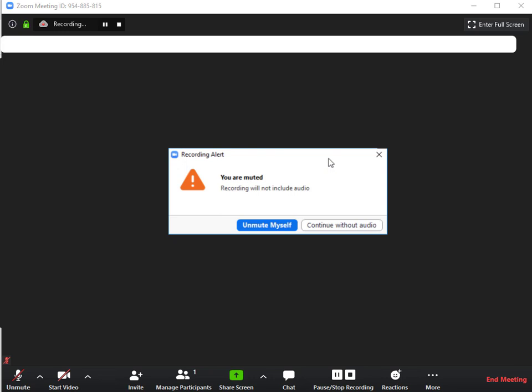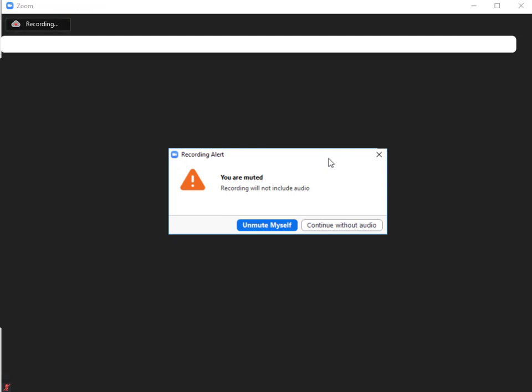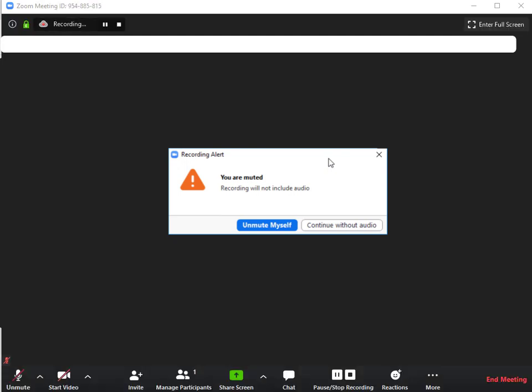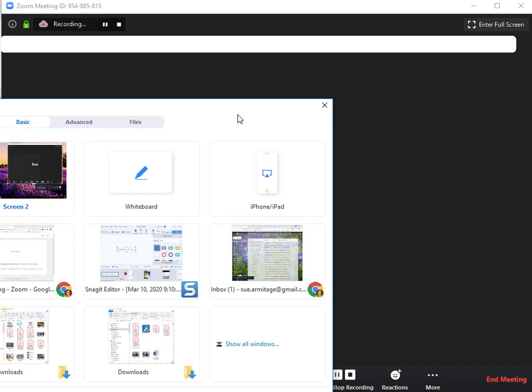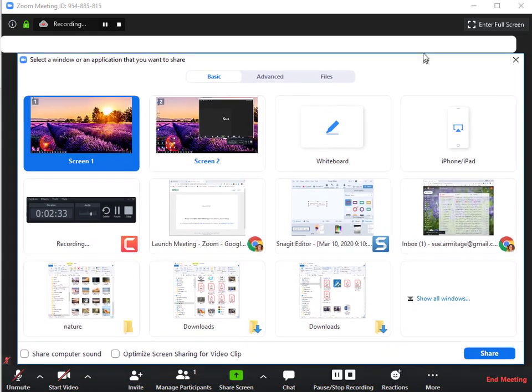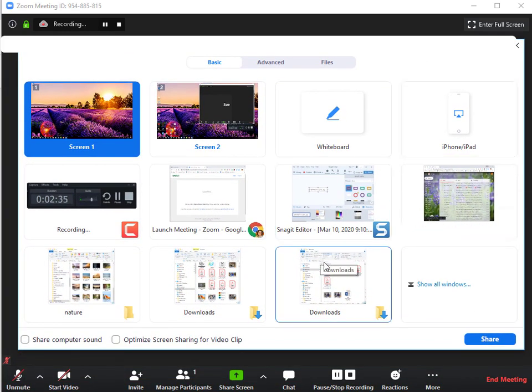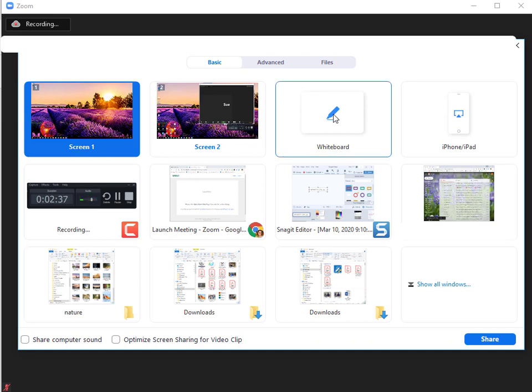So this alert may pop up repeatedly if you do not unmute yourself and it detects that you have conversation going. The last piece here is sharing your screen. There we go. So the share your screen has lots of options. You can use a whiteboard, you can share a file, and you can just share your PowerPoint and click through the slides as long as it's on the screen.